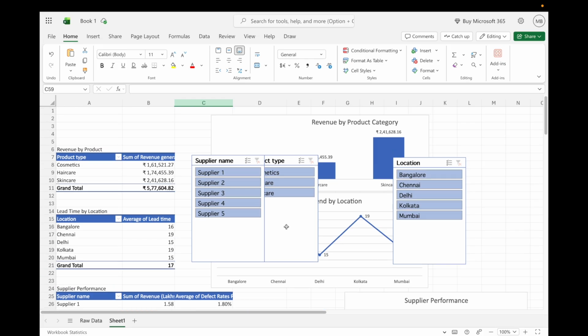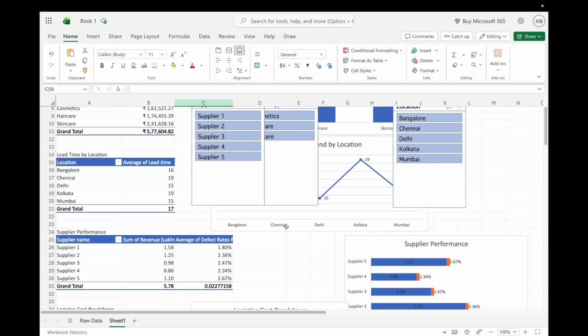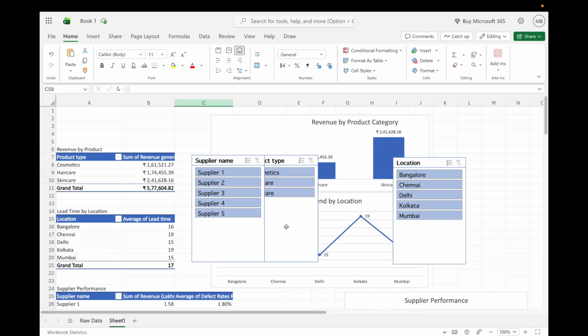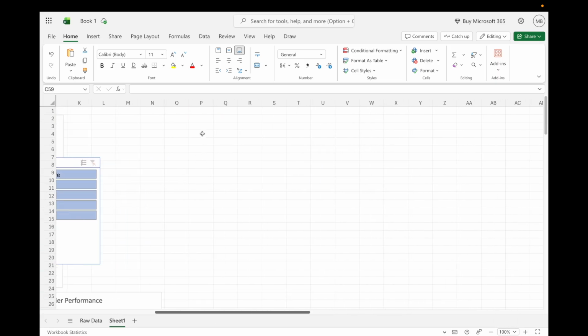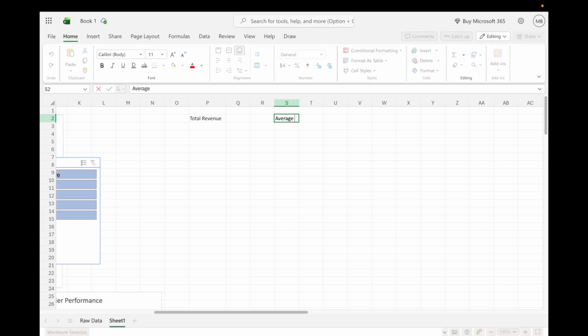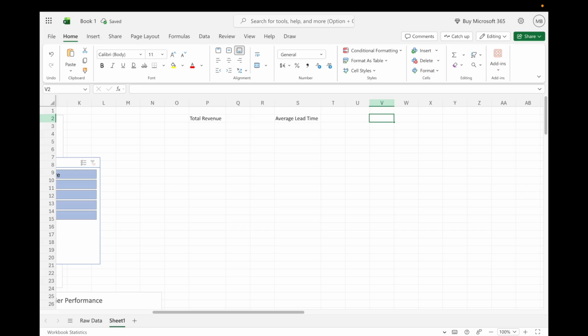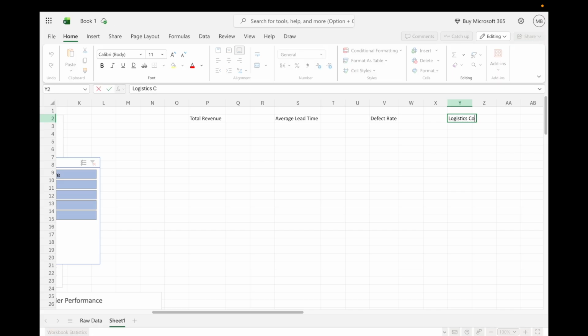So I've created all the required information, charts, slicers, everything for my dashboard. Let's start working on creating the dashboard here. So let's add the KPIs first. Total revenue, average lead time, defect rate, logistic cost.